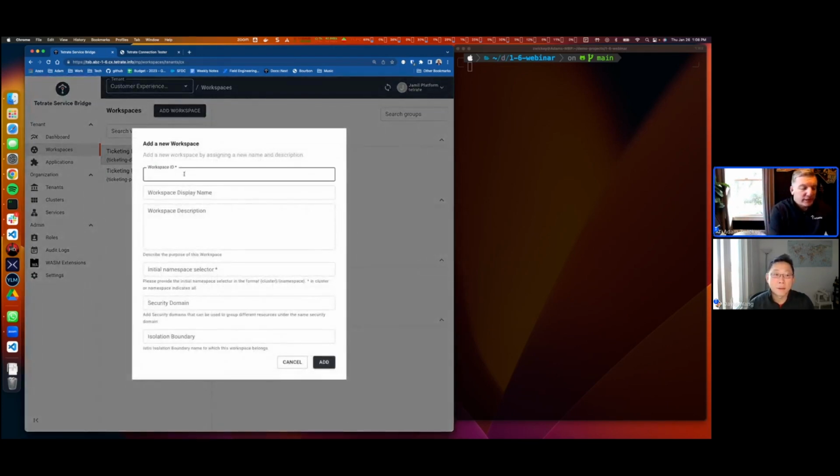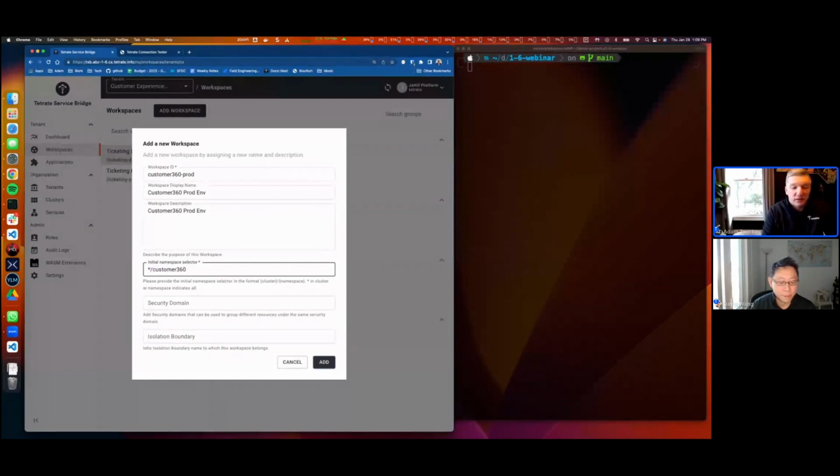So I'm going to onboard a workspace. The name of the application is Customer 360, so we'll call this Customer 360 Prod. We'll give it the name of Customer 360 Prod environment. We'll copy that into the description. Now we can give it a hint of where these services are going to run in the Kubernetes-based platform, which is GKE East in our Customer 360 namespace. We also could provide wildcards in any of these selectors, basically saying any cluster that has this namespace, suck this into this workspace.